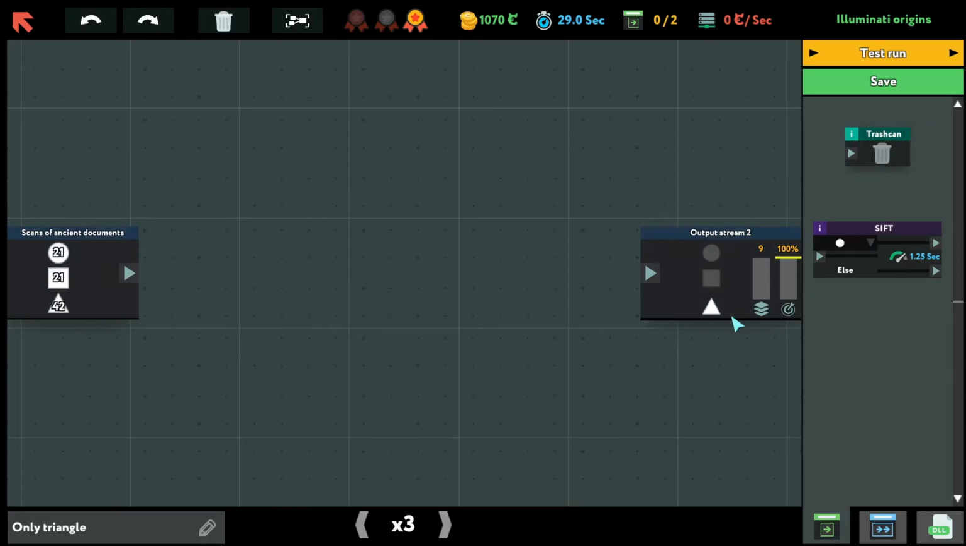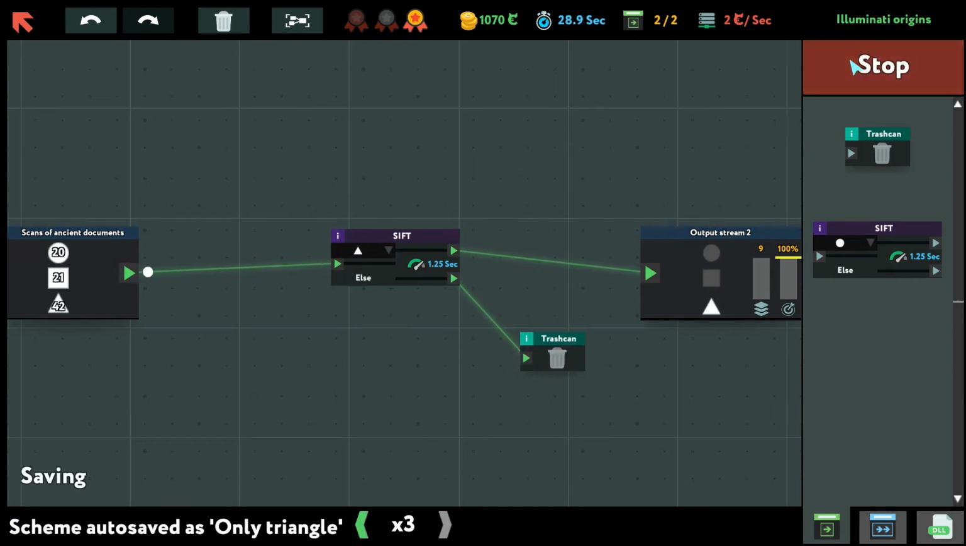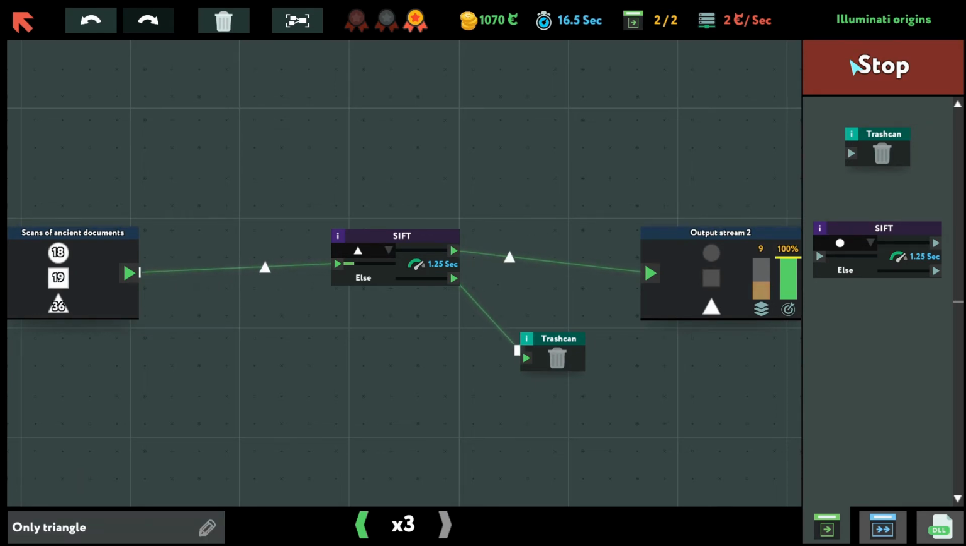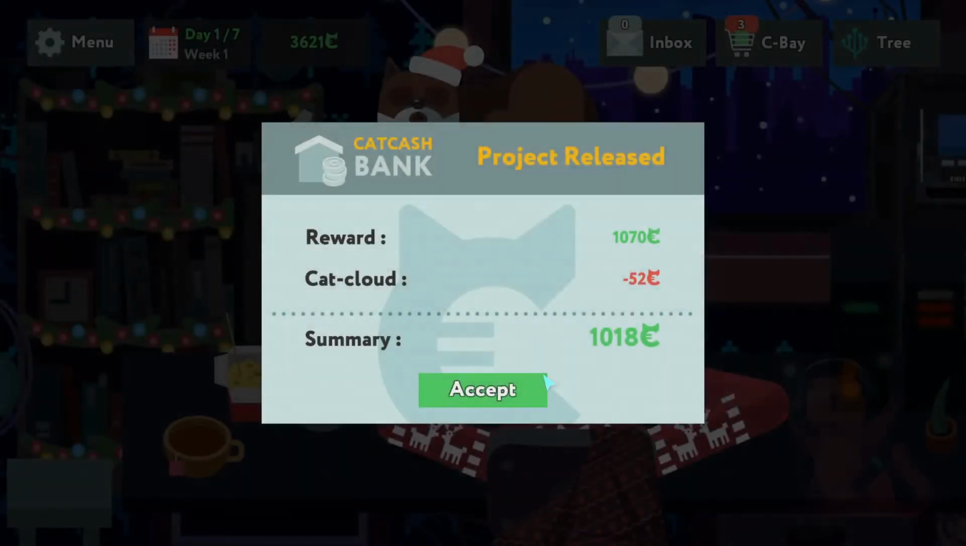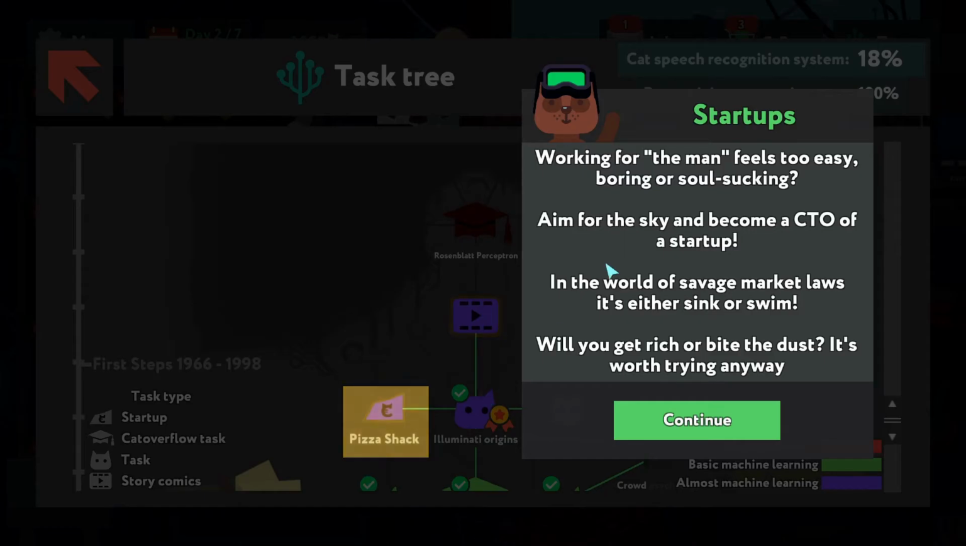Okay, we got different shapes. We just want triangle, so triangle goes over here, trash can. Okay, great. Not too bad.